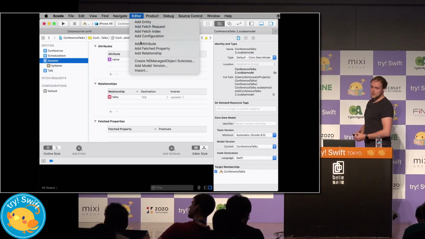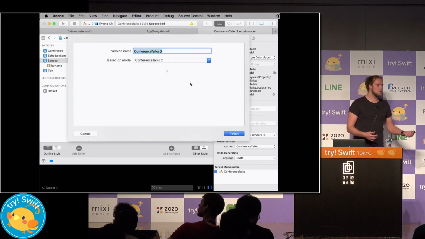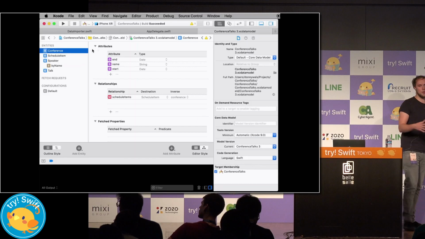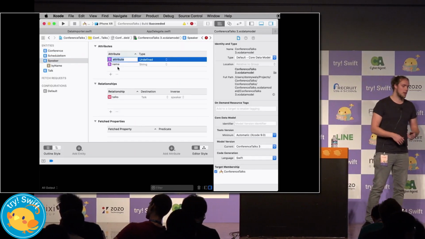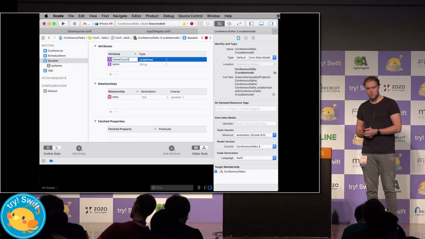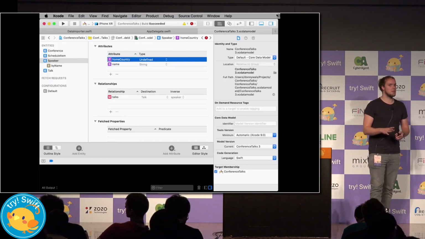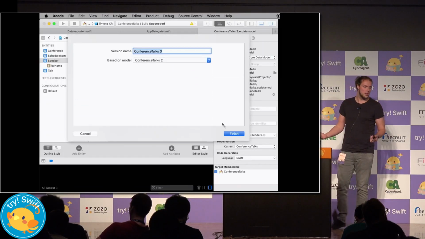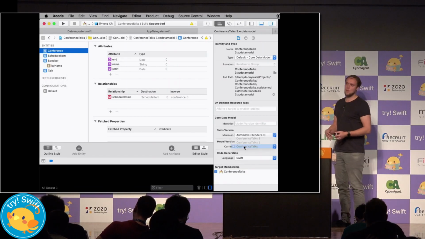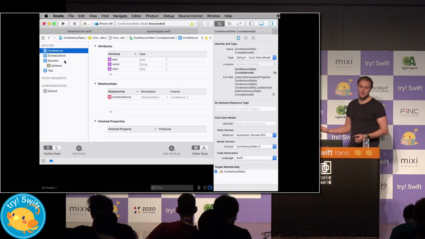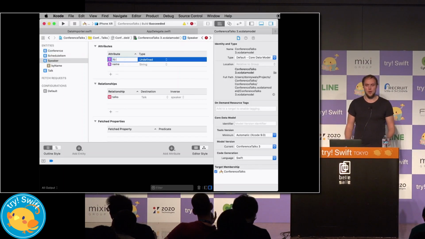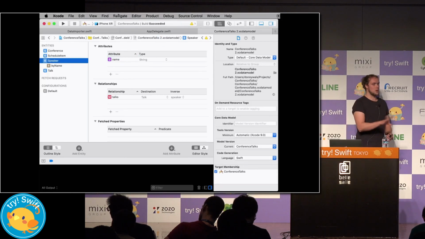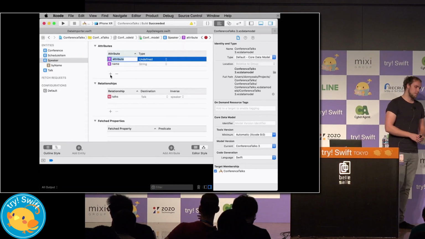What you would have to do in the past looks like this. So you add a new model version, you give it a name, you make sure that that new model version is the current model version, and now you can go ahead and make your changes. While this is not a very lengthy process, there's a bunch of steps and it's easy to forget. I cannot count the amount of times that my app has crashed on development stuff because I forgot to make a new model version. So let's see what this process would look like in a modern Core Data app.